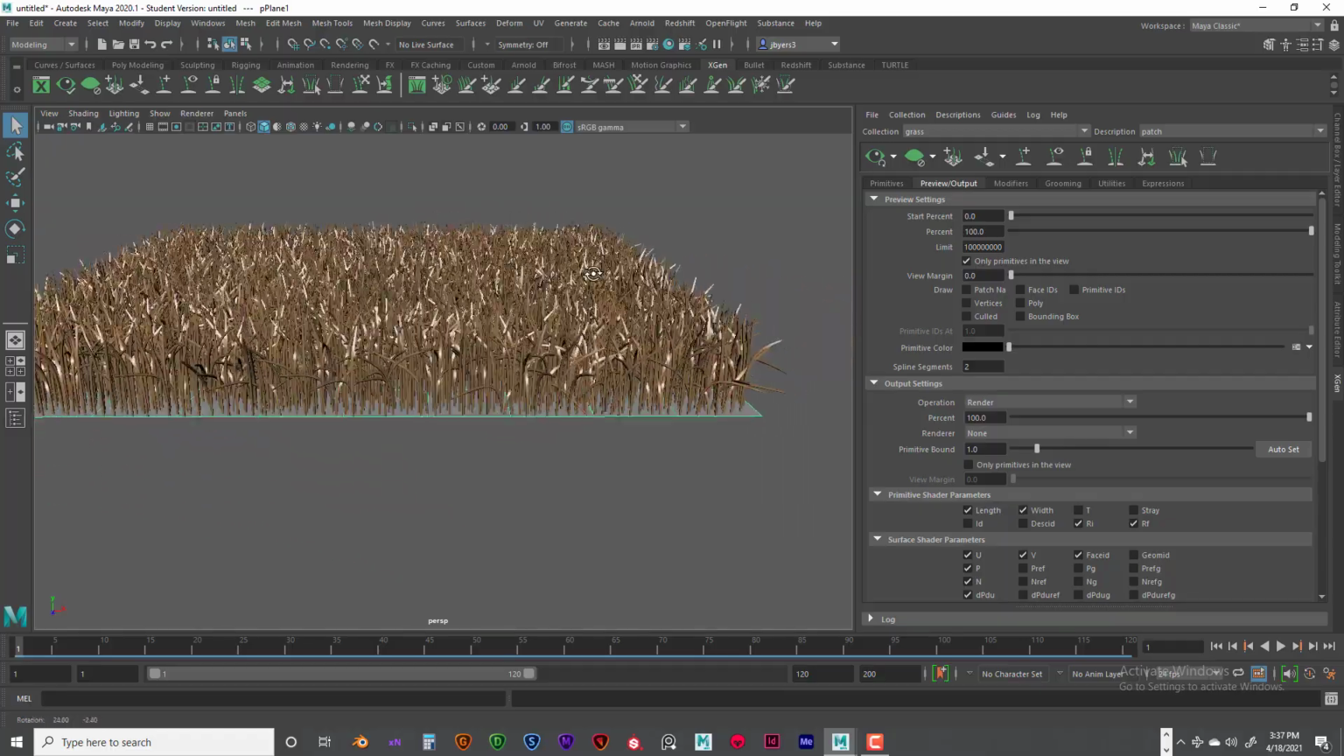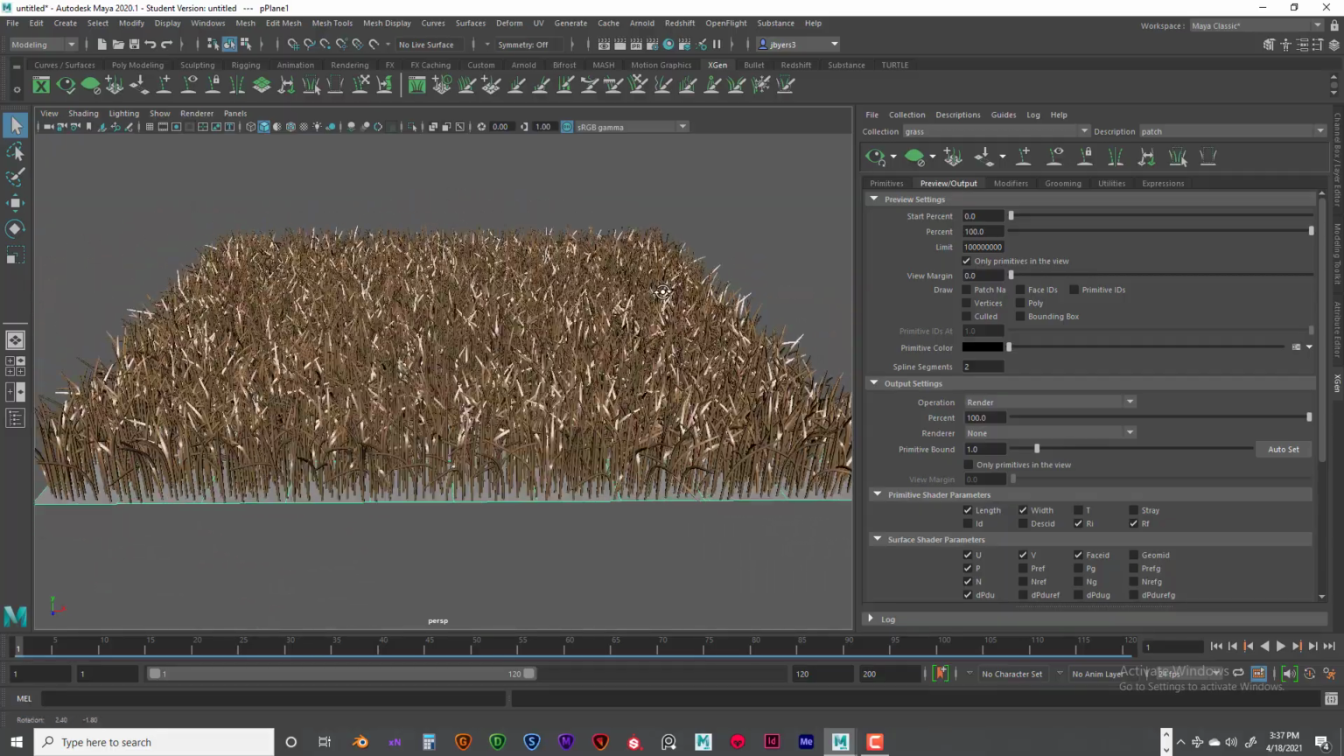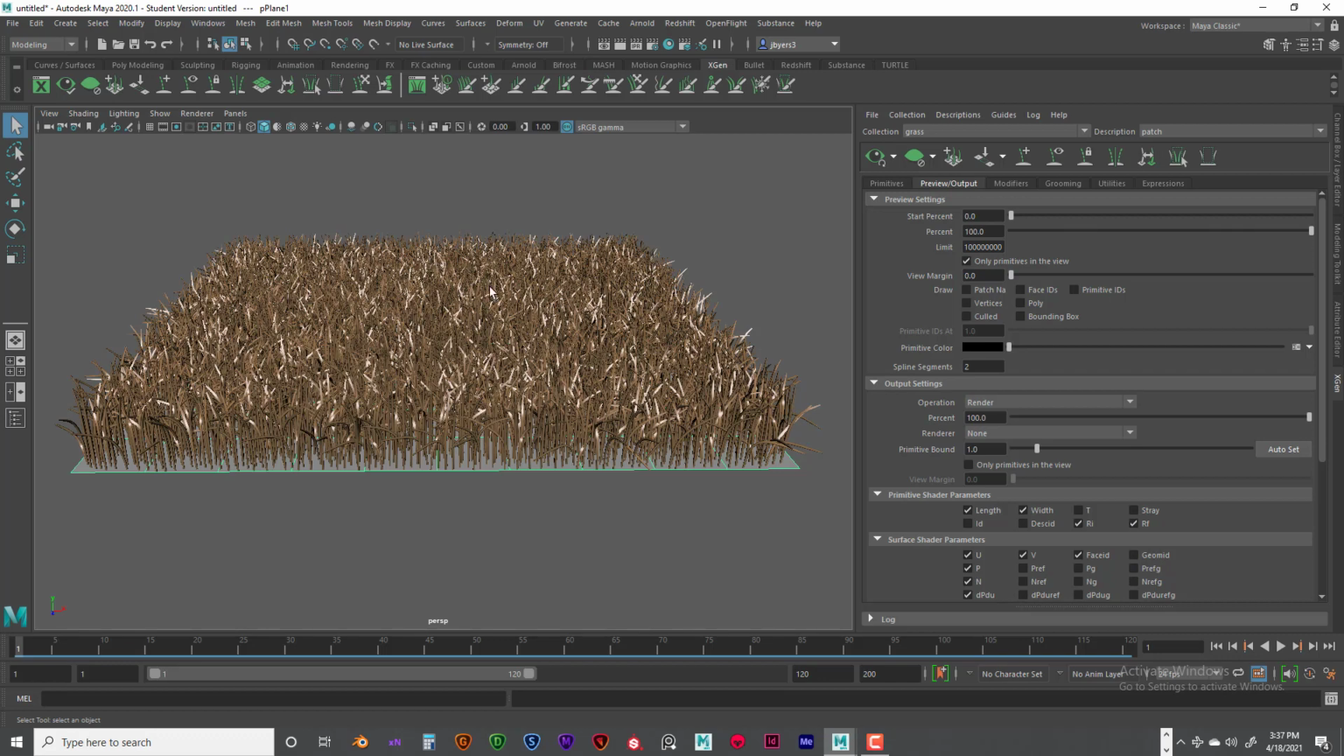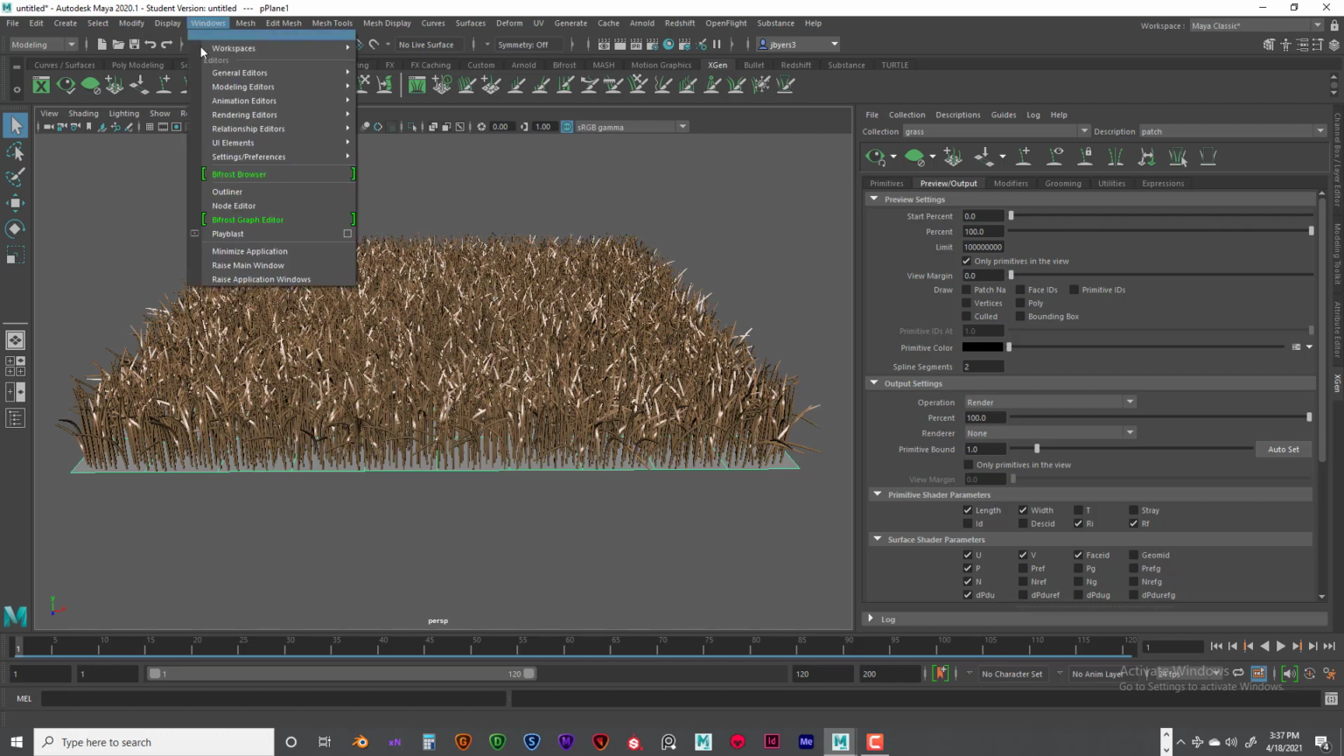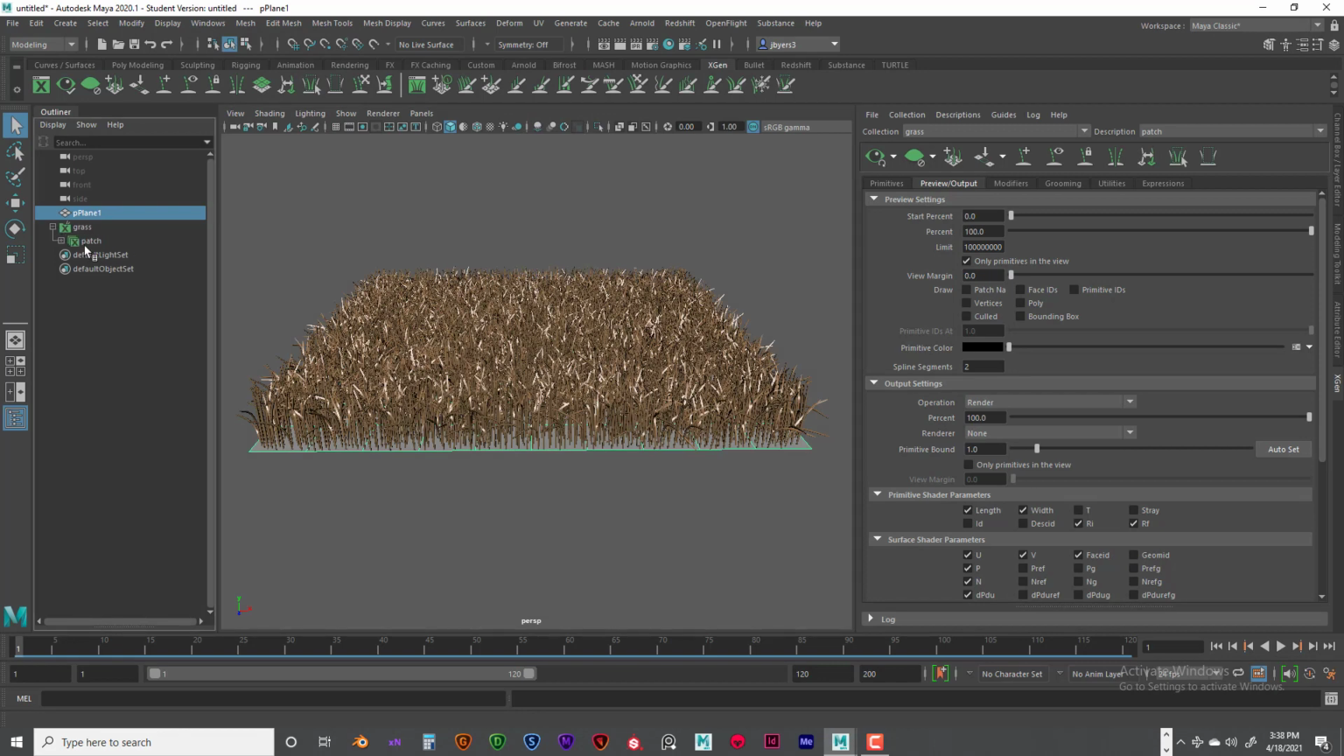Okay, we need a shader for Arnold. So we're going to use the AI standard surface shader. Let's go into Windows and Outliner. Go into Grass, the patch. Make sure patch is selected.